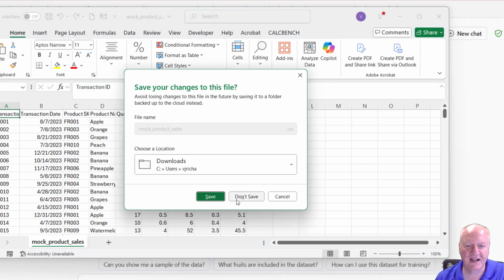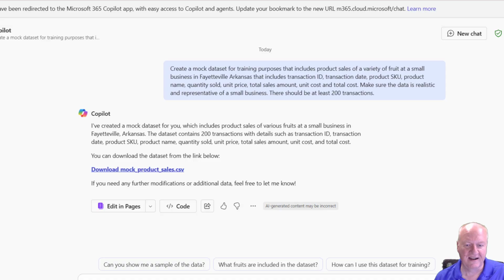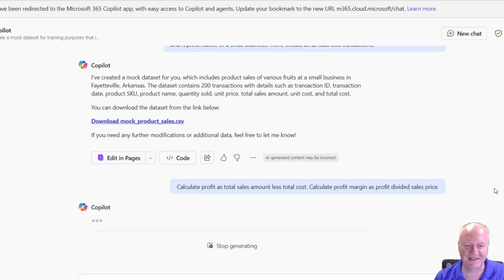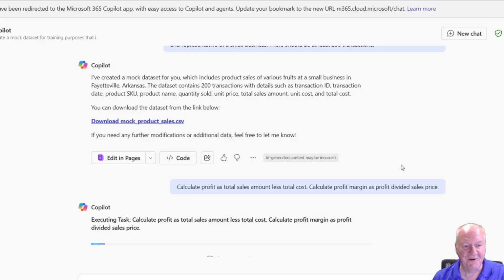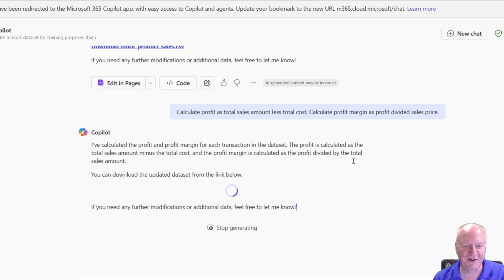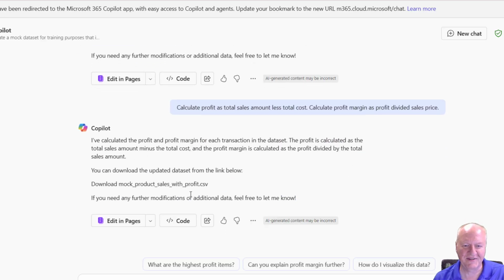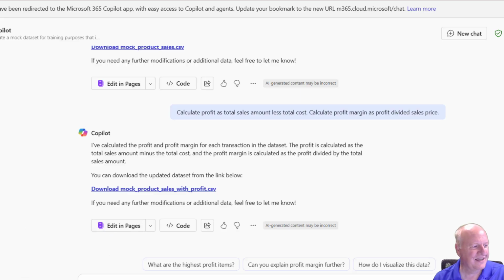Okay, so next we're going to compute profit, sales less costs, and profit margin, this profit divided by sales price. And so we're going to ask it to do that. And once again, it's going to default and say, hey, there's a file there. And I'll say, well, I don't really want that file. I want you to do the analysis with me here.